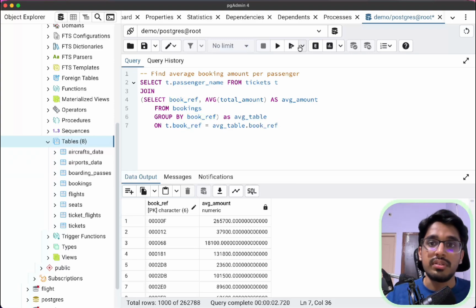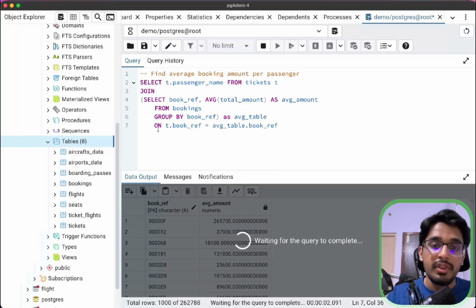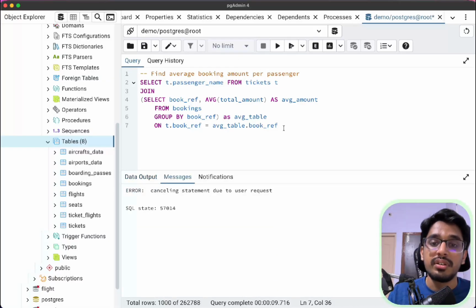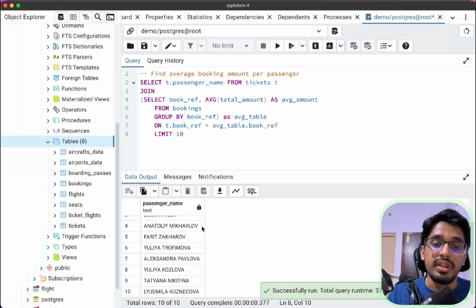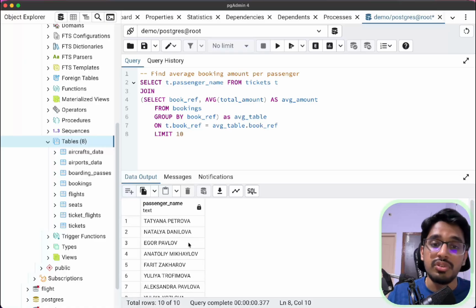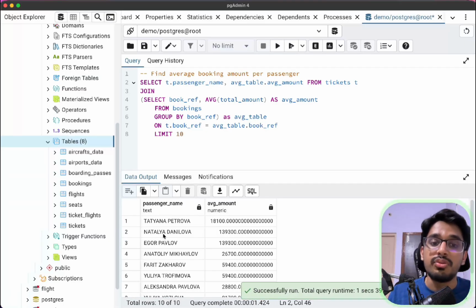And we can say average_table.book_ref. All right, now let's run this. Of course, for every record it has to compare the average, so that's why it takes time. So we can stop this and put a limit here, maybe 10, and run this. We see that we are getting all of these passenger names which have an average booking amount. We are only getting the passenger name, and I forgot to also mention the average amount that we are calculating here: average_table.average_amount. Now if I execute this, I also get the average amount for every passenger.